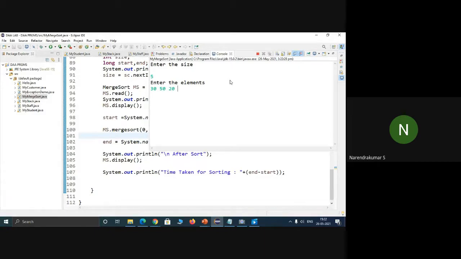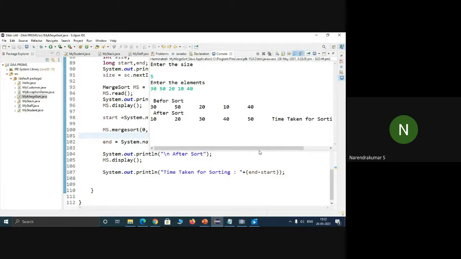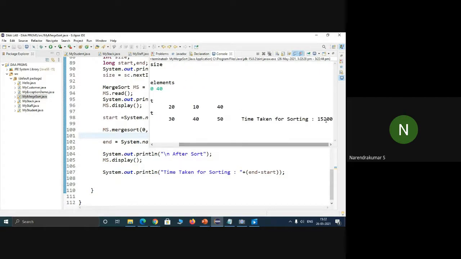We won't feel much of the time taken. So this is the time taken. It has taken 15,200 nanoseconds. Understood? So this is the total time taken for sorting.